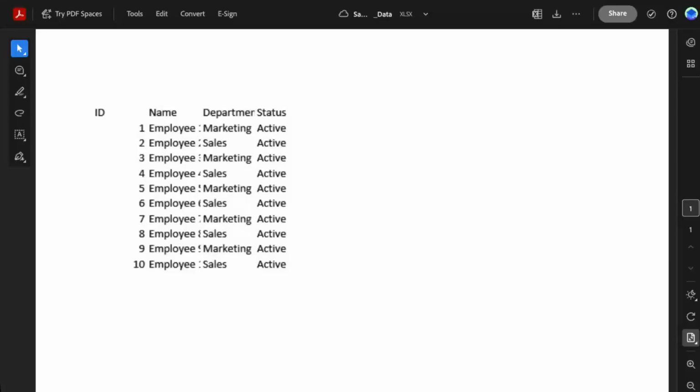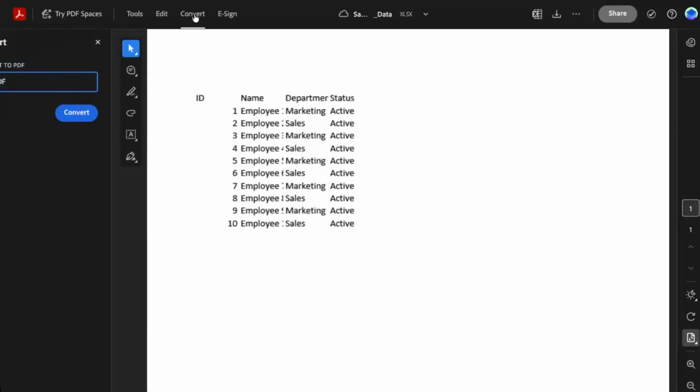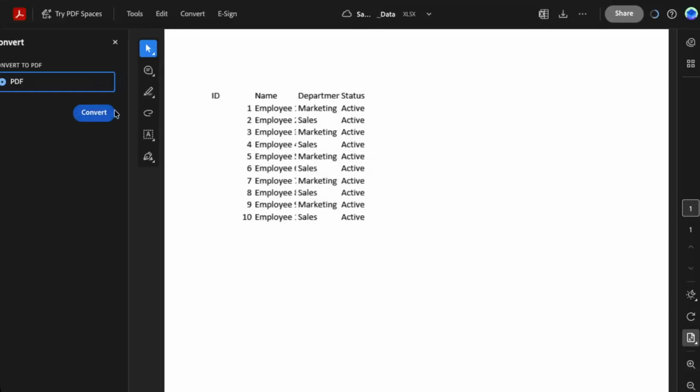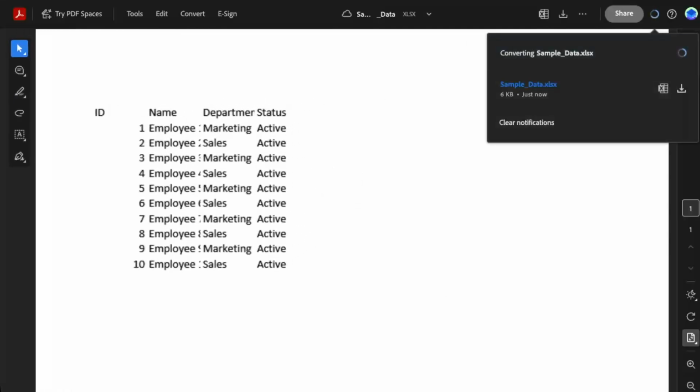This tells Acrobat that you want to change the format of the uploaded file. After that, look to the left-hand column for the section labeled Convert to PDF and click Convert there as well. This is the actual action that starts turning your Excel spreadsheet into a PDF document. Give Acrobat a moment to process the file.